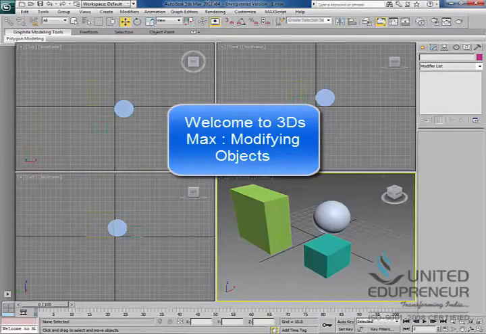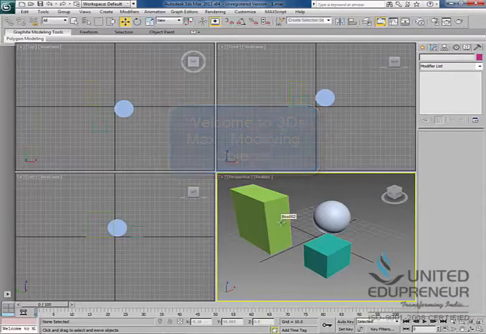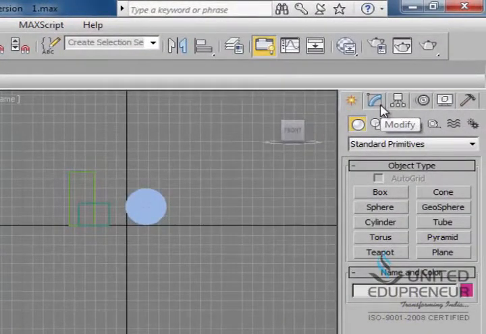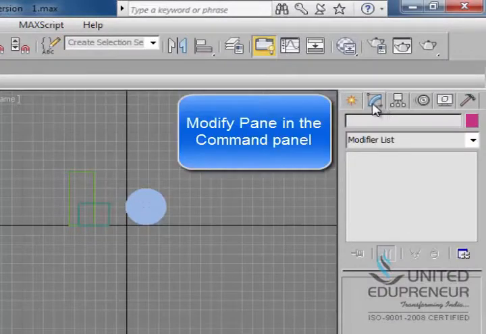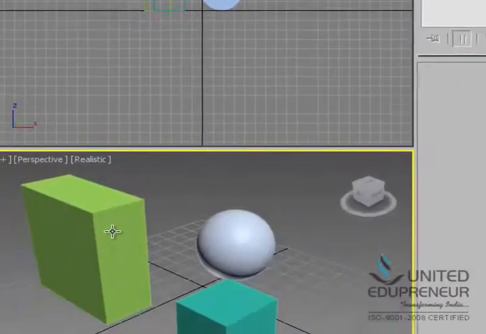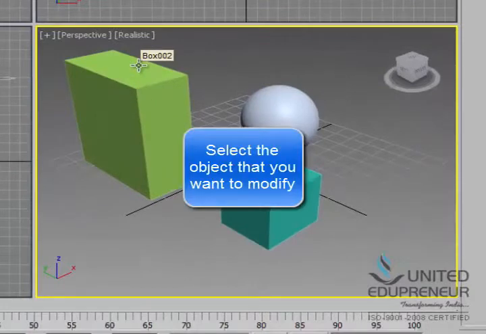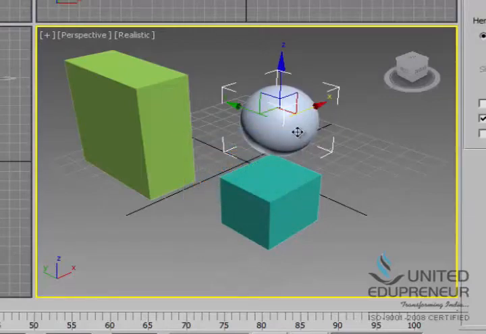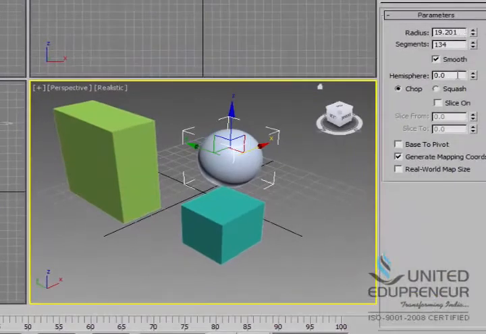In our previous tutorial, we created some primitive objects, and in this tutorial, we will be modifying them. So let's get started. In the command panel, the second pane is Modify, which I have selected. Go there, then come to this perspective view and select any of the objects, let's say the sphere. Once you select that, you'll find that all the parameters are given over here.